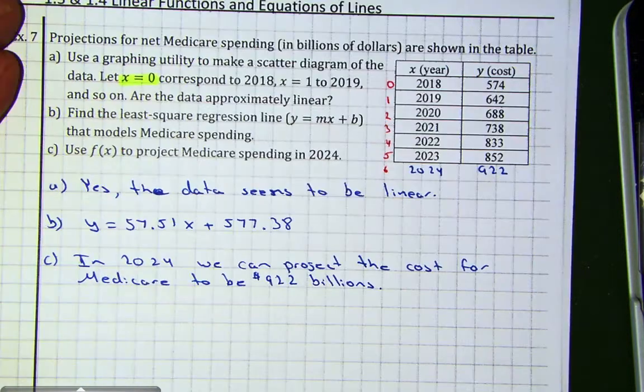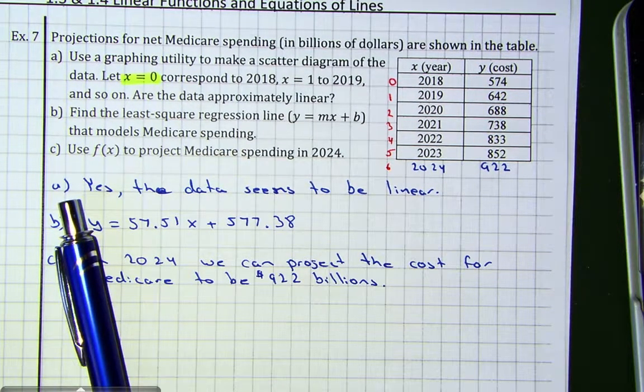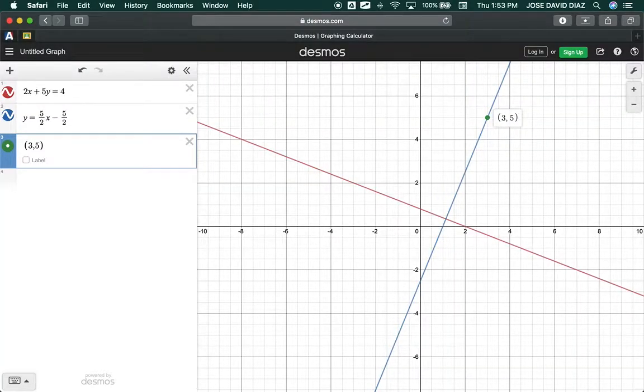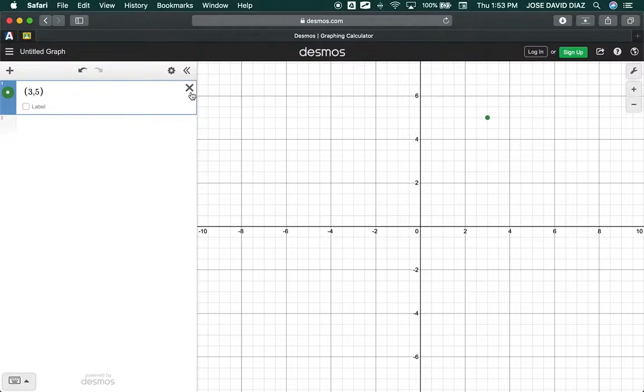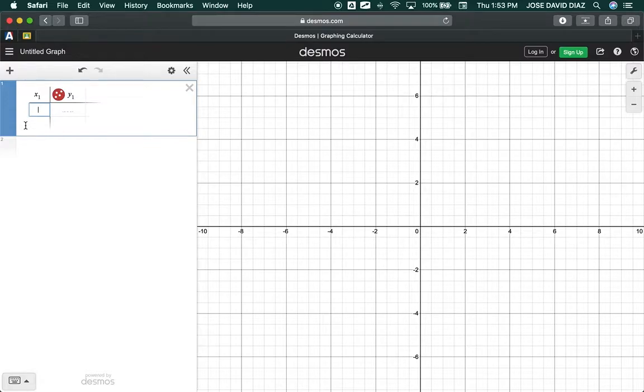Now, let's go into decimals, because if you don't have a calculator, you can also use decimals. And decimals does a really good job of being able to calculate other values. So let me click on the plus, table. I'm going to type in the table 0, 1. And if I press enter, I can go all the way down to 5, and type in the other numbers.